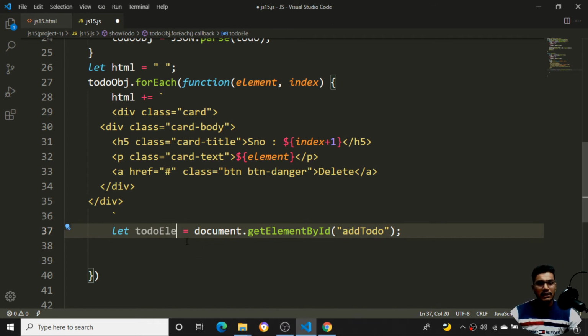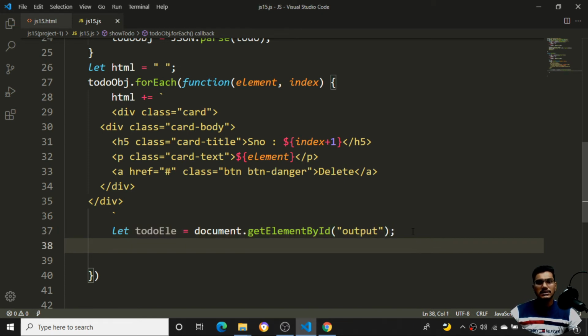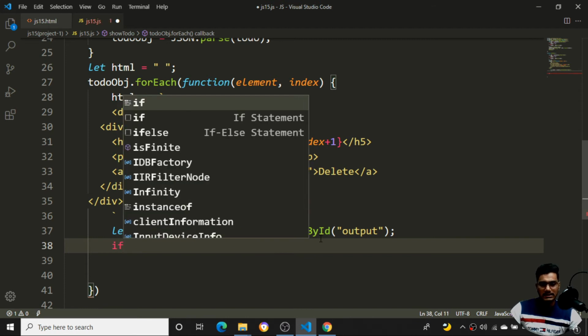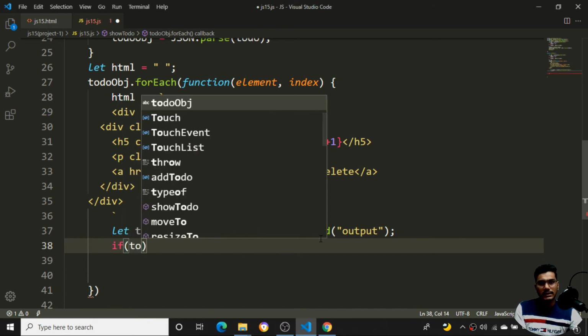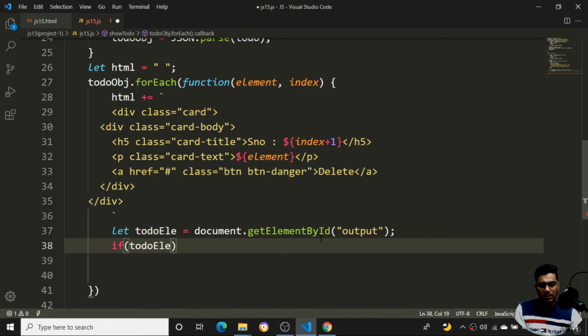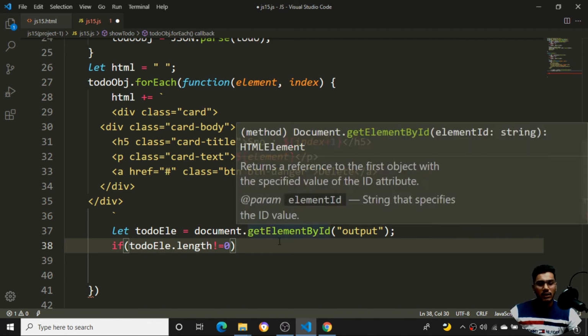Here I need to say getElementById. The element I need to get is the output id. Once it is done, todo element I'm just getting it. First I'll check the particular length of it. I'll check todoElement.length, if the length is not equal to 0.